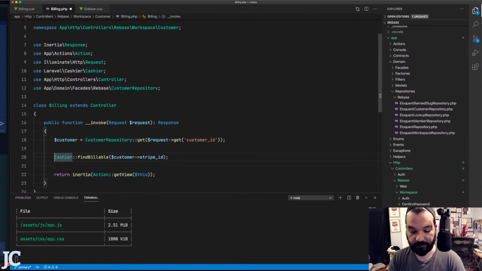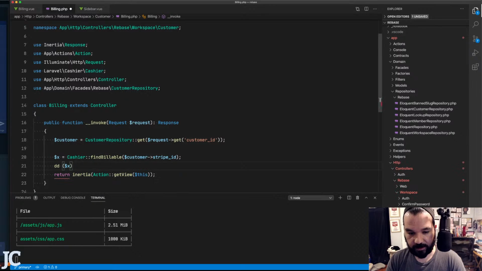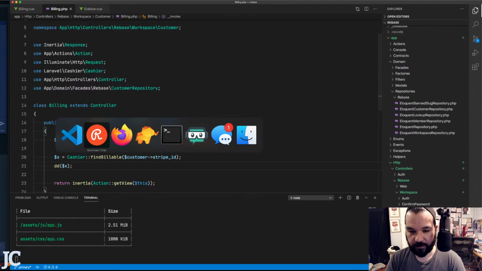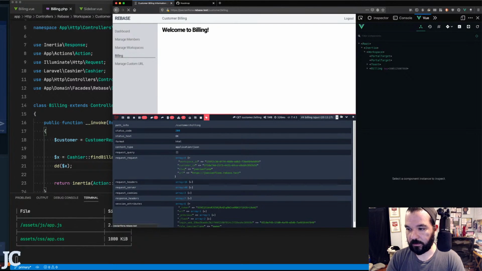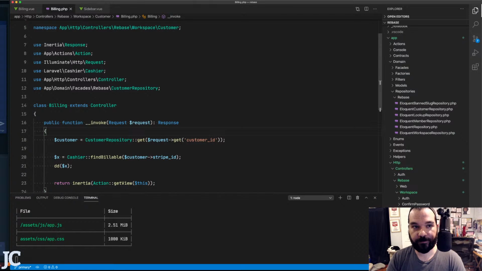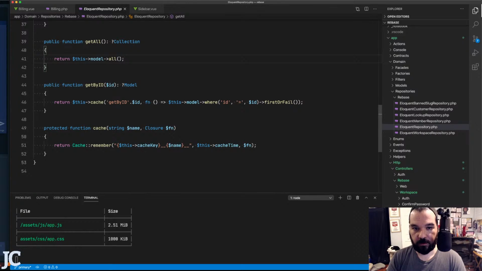So let's take a look at this, because I dyne dump the X. Let's dyne dump Cashier and kind of see what do we get from Stripe? Well, I don't think this is going to Stripe. This is probably coming from our own stuff, but let's see. That works. Eloquent customer repository get. Why are you not getting the get? Oh, get by ID. That's fine.